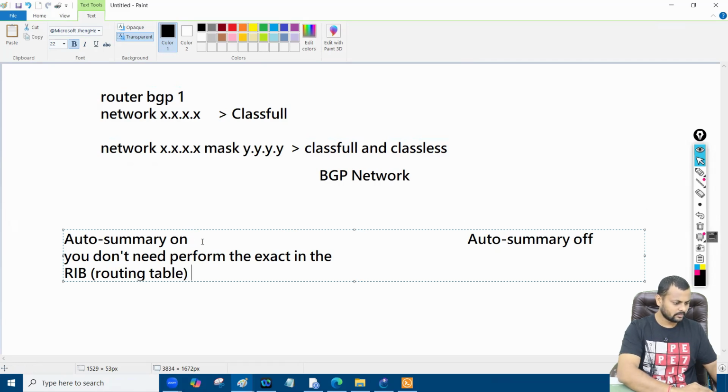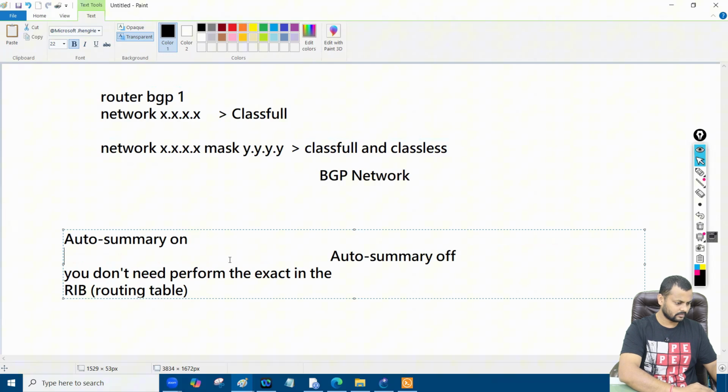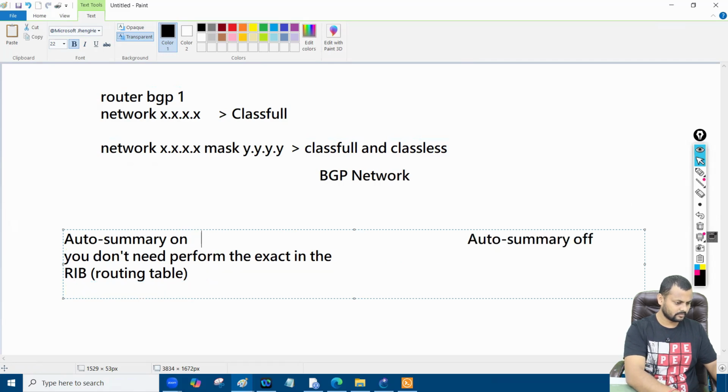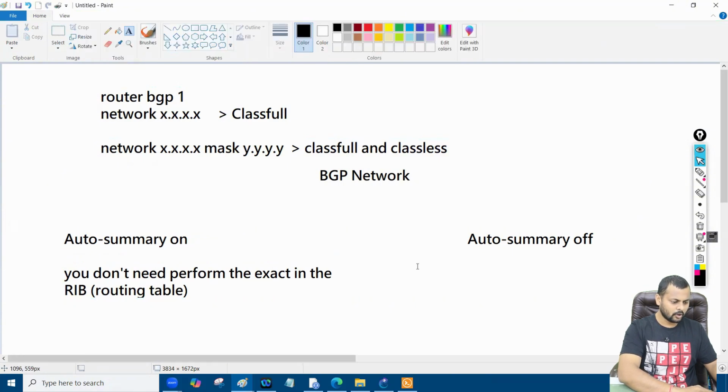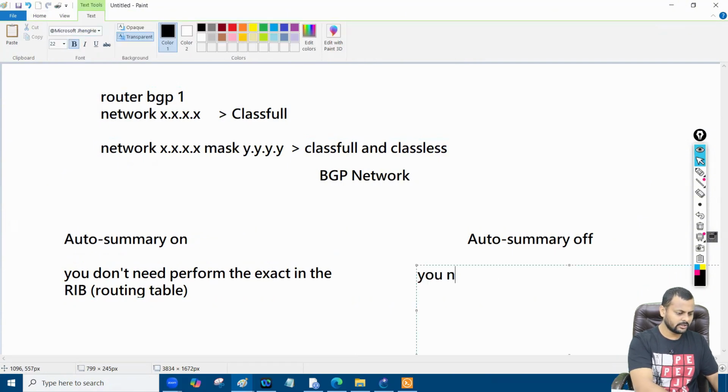In case of auto-summary off, you need to perform the exact match in the routing table. What is the meaning of this line?